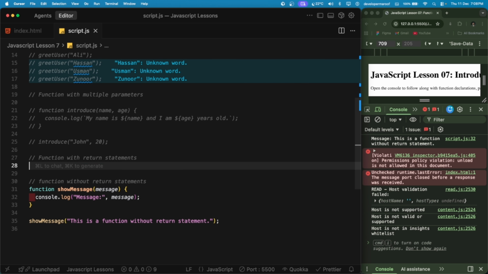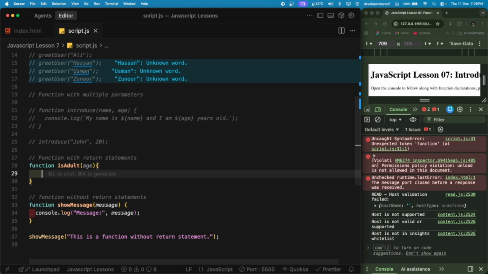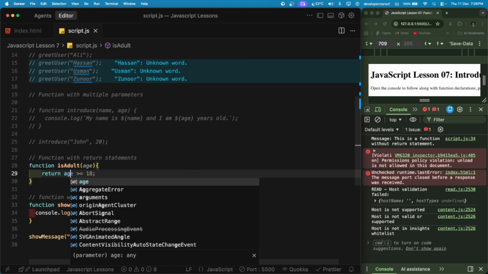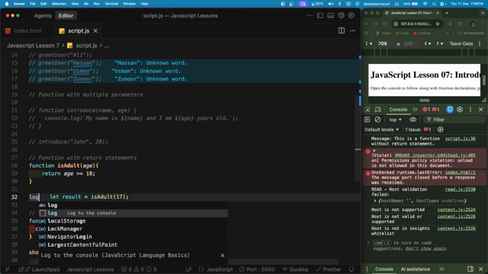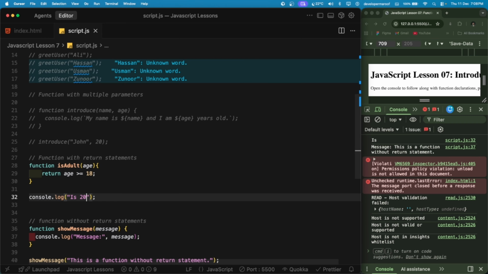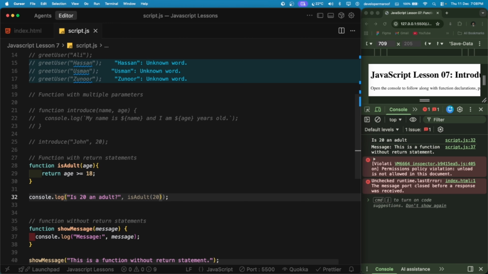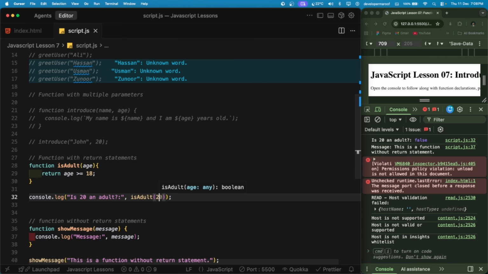Let's say function isAdult age. Let's add curly braces. Let's add return age is greater than or equals to 18. Let's add our log outside the function. Let's say is 20 an adult. Now let's call our function inside the console. So it will return true or false because we have added a condition here. So whatever the condition gives us as its result, we will get that value in here.